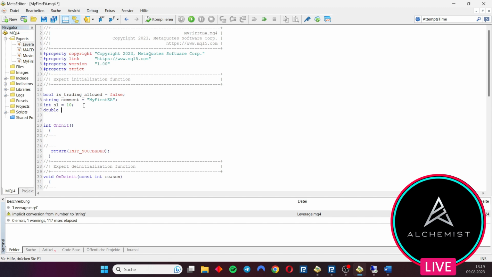Now we move on with a double. What's a double? A double is a number with decimal points. So, for example, risk equals 1.5. And here we go. This variable risk can now hold a number with decimal points. We can also hold even numbers like 2, but the data type double has the benefit it can also hold variables with decimal points. So here we go, we will go with 1.5.